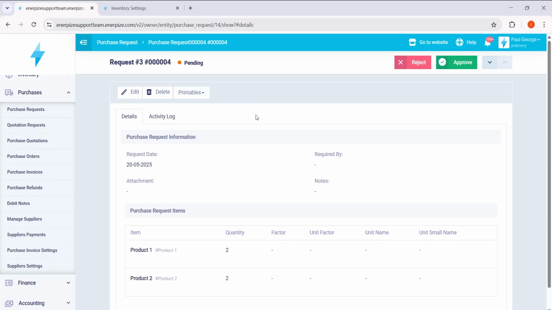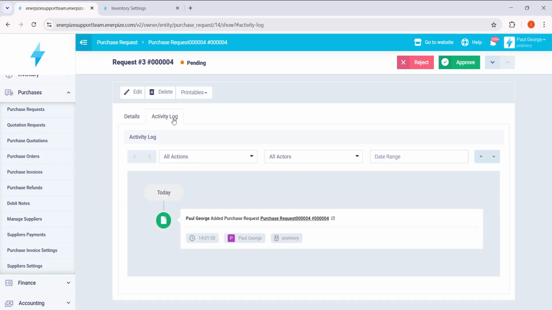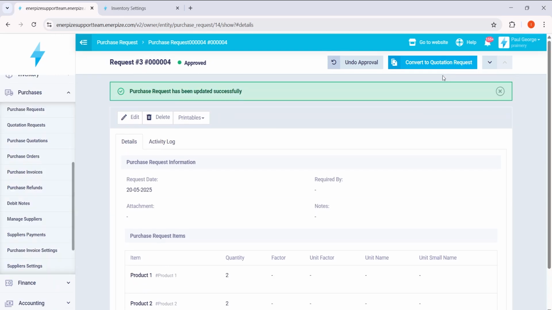You can view the request details and its activity log. If the purchase request is pending, it can be approved or rejected. Upon approval of the purchase request, you will be able to convert it to a quotation request, which is the next step in the purchasing cycle.